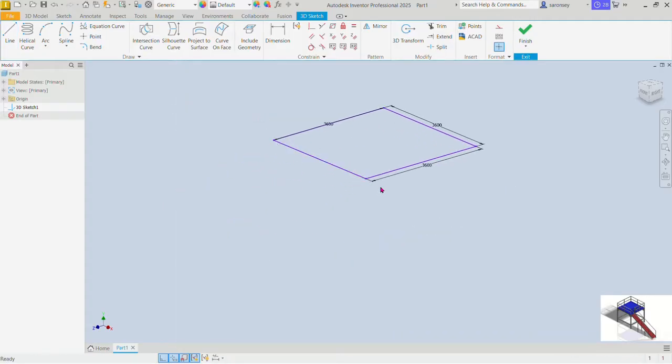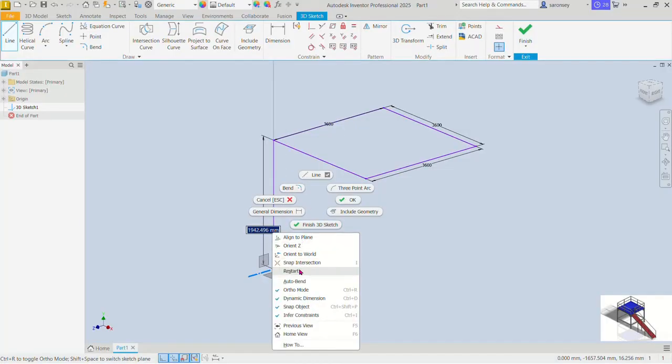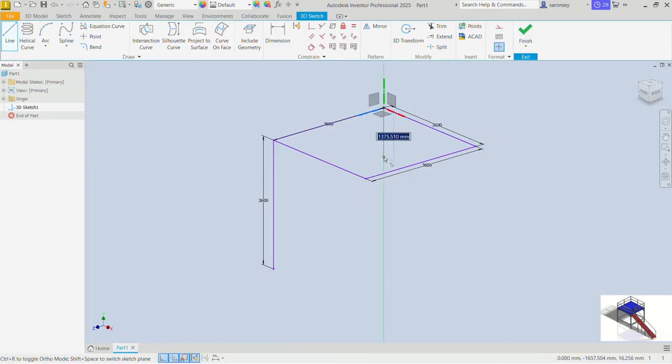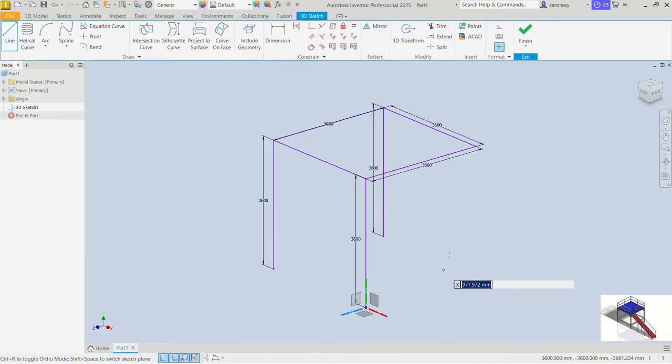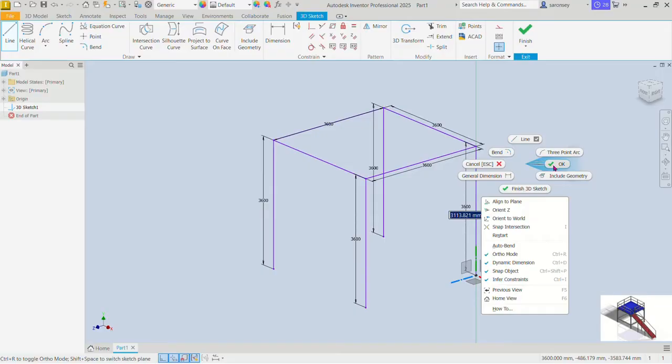Now we want to create the legs. Let's pick the line command again and pick our point. So from this point, I would come down to a distance of 3,600. Right click and restart. So you can pick another point here. Also come down to that same distance. You right click. Let's restart. Now let's pick this point here and come down also to a distance of 3,600. We will pick another point, but before that, right click, restart. Let's pick this point and also come down to that same distance of 3,600. Right click and now we can OK.